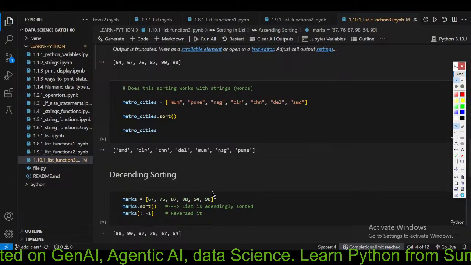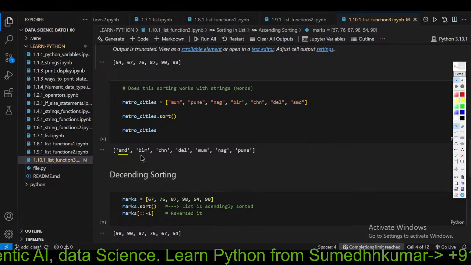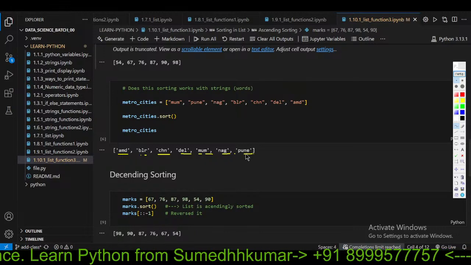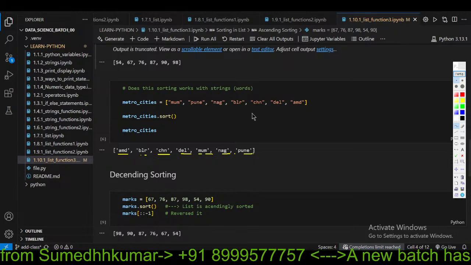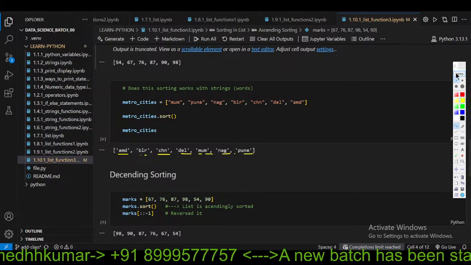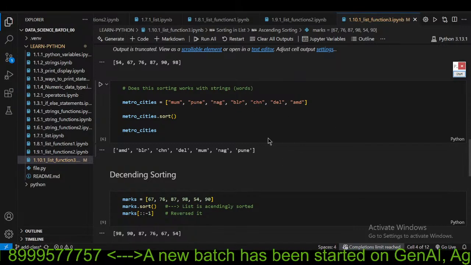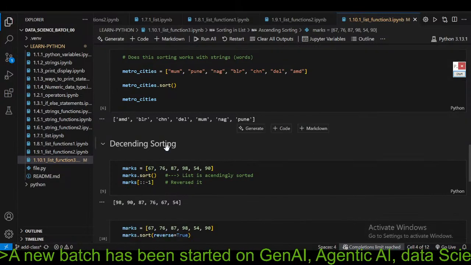So you can see here, Ahmedabad comes first, then B for Bangalore, Chennai, Delhi, Mumbai, Nagpur, and Pune. So this is A, B, C, D, right? But this is also one of the ways to understand. Python automatically considers this. Okay, I'll teach that later. All right.